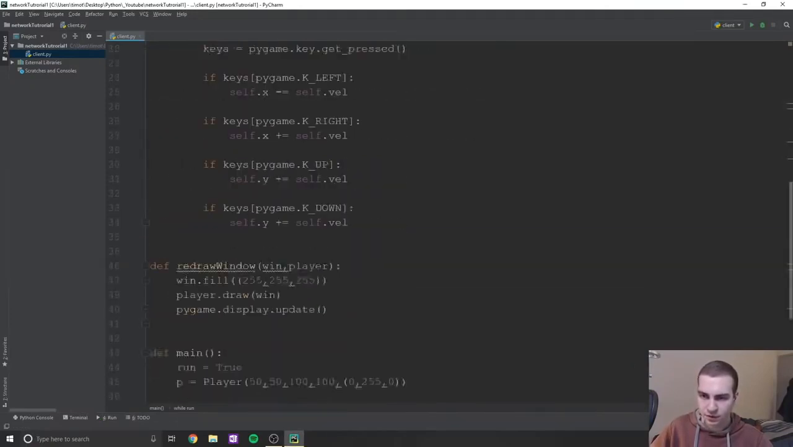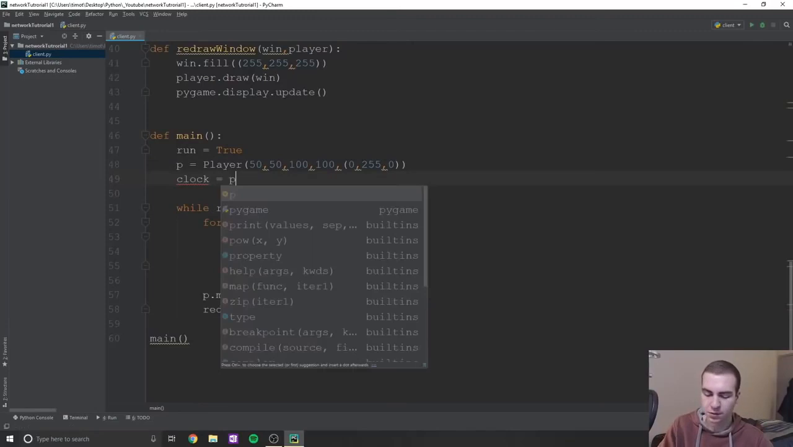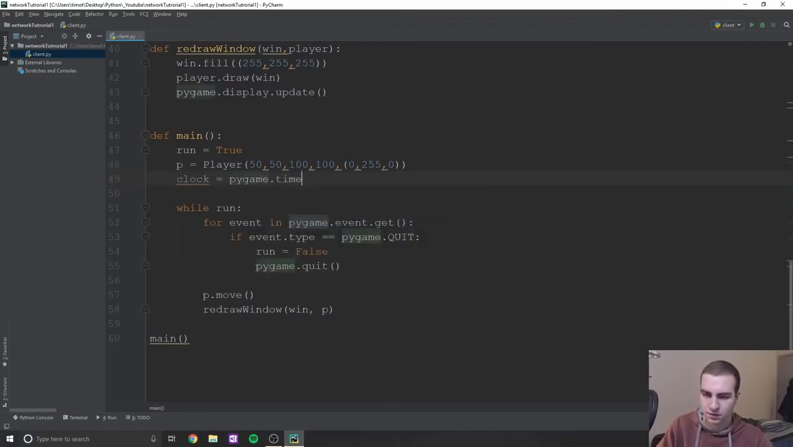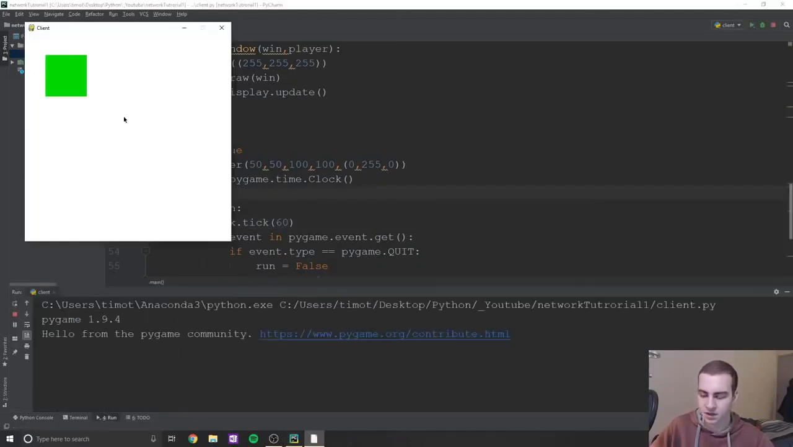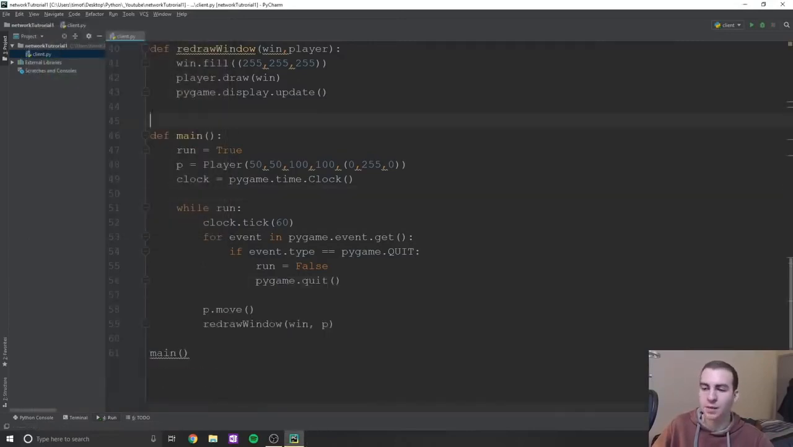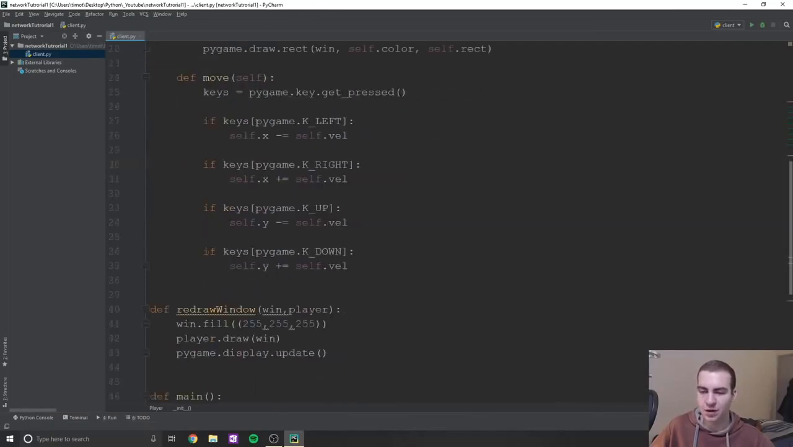p.move. What is move doing? Get pressed. I want to add something here and make sure this is working. So we're going to say clock equals pygame.time.Clock. And then in here, we're just going to do clock.tick, and we'll do 60 FPS. I just want to see if this is working. If not, I do know how to fix this. Okay, so we're not able to actually move this. Oh, I know why. Very interesting. We are not updating this rect, but we are updating the up, down, left, right values.